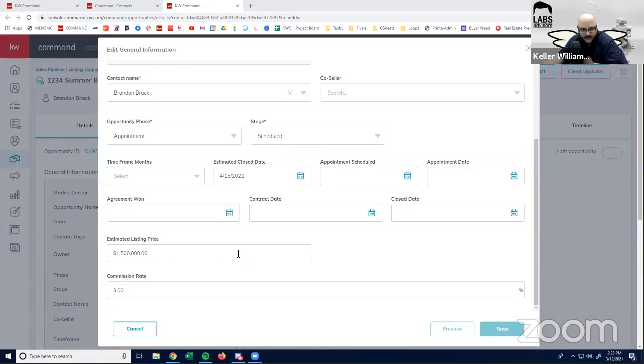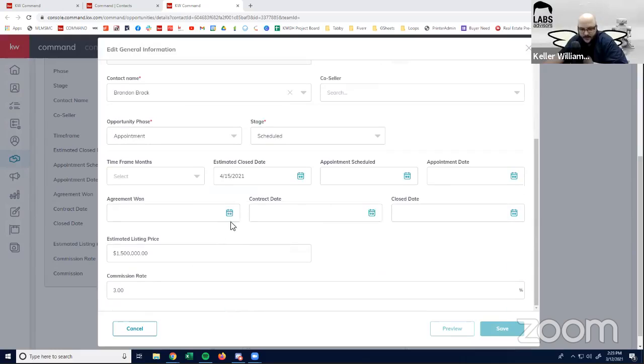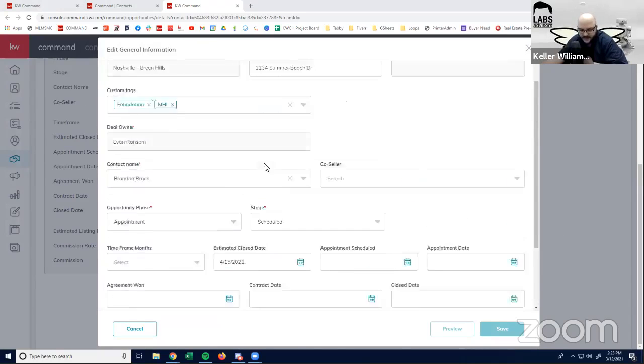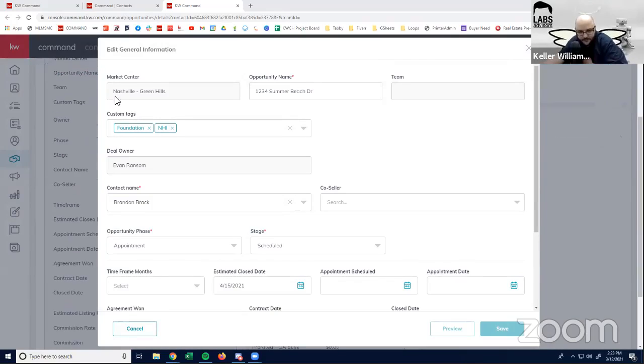We've got listing price and commission rate. Good deal. I can change the contact on there, but notice that I can't change the owner. I can't change the market center, and I can't change the team. And type's not even on here, right? So I can't change that. So if I made an oopsie on any of those, I need to archive it and restart. I made a mistake, right?